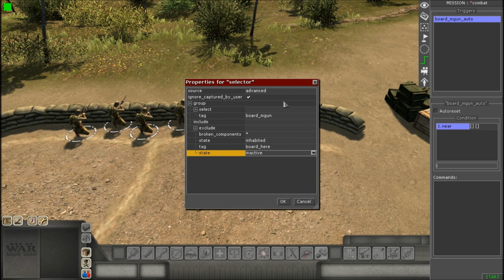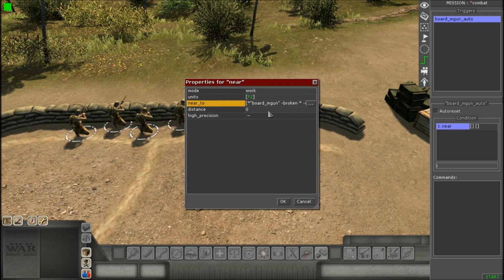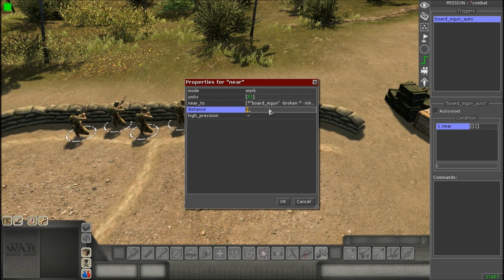Check off inactive. And pretty much what this is saying is the machine gun tag, which is board machine gun, cannot be broken, cannot be inhabited, and cannot be inactive for these other commands to occur. Okay, I'm sorry. It has to be inhabited and it has to be inactive for it to occur. That's what it's saying. It's stating that this machine gun has to be inhabited, no one could be in it, and it has to be inactive for someone to actually board it. Okay, so for all that, that's what it's saying.